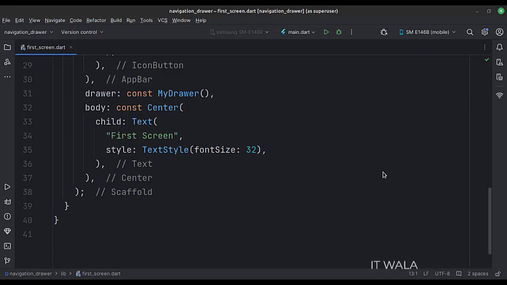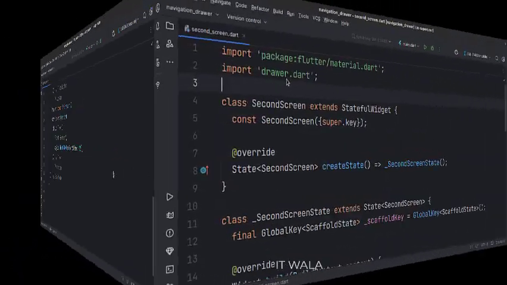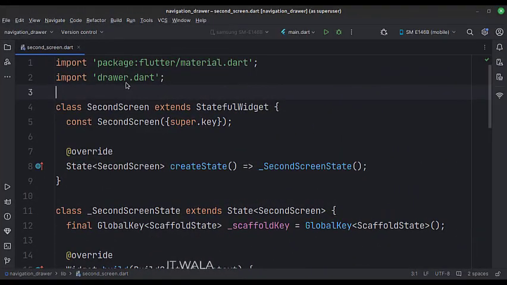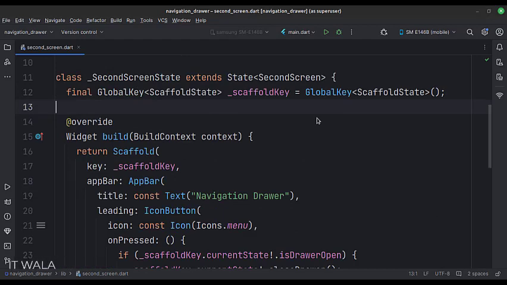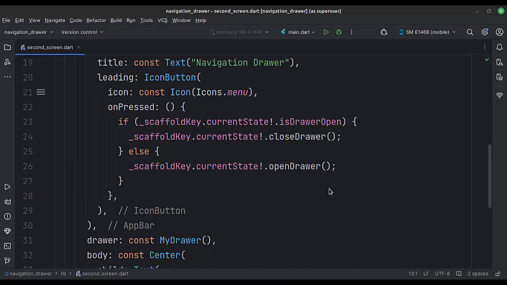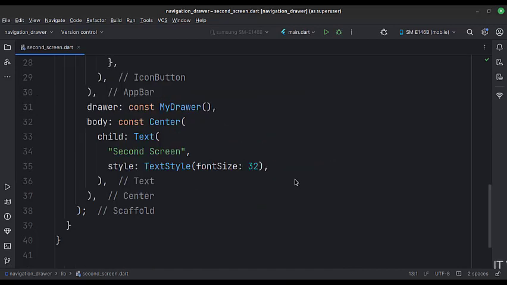Now, let's see the second screen. The second screen is the exact copy of the first screen. Just follow the code. So in our app, we are going to use these two screens, first and second. And we can navigate between these two screens using a navigation drawer.